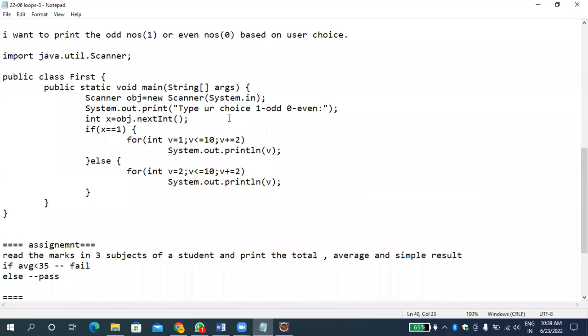Recording in progress. So we discussed the scanner class in the last class. The scanner class is available in the util package. If I want to use this scanner class, I have to write import java.util.Scanner on top, and then I'll be making use of it.